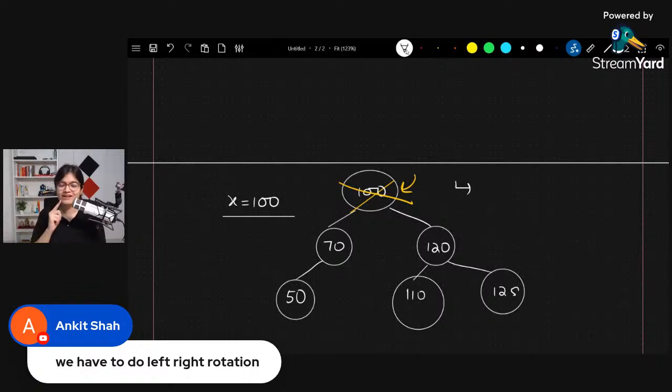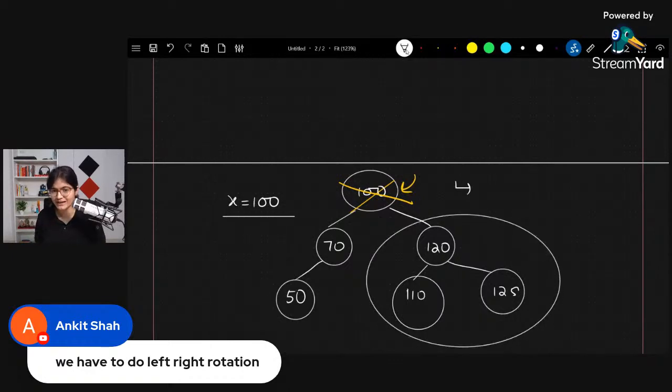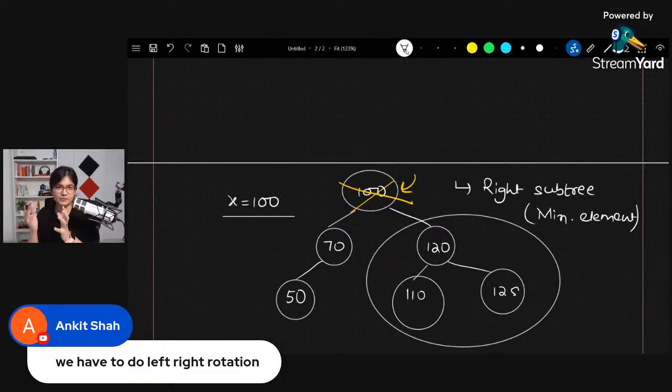The one way which you can say to me that, Priya, what you can do is go towards the right subtree and try to find out the minimum element in that. What I'm saying, go towards the right subtree of the node that you want to delete and try to find out the minimum element in that subtree.